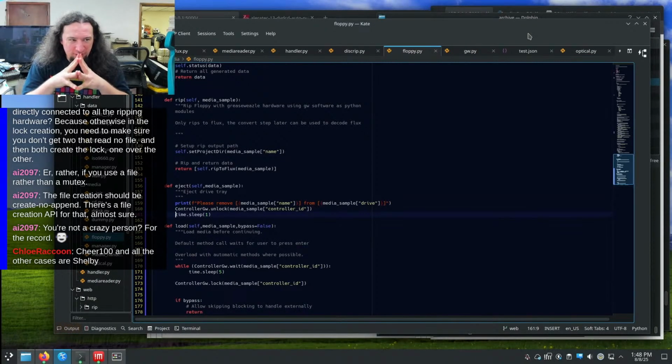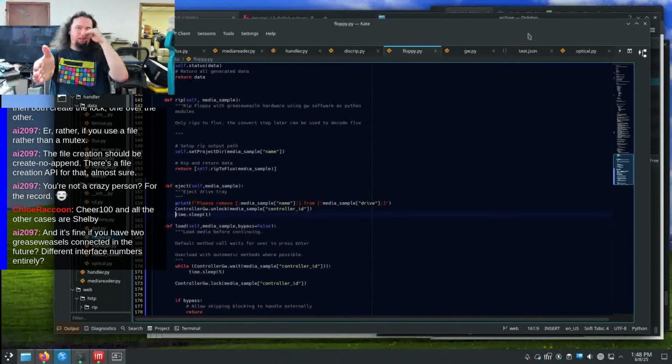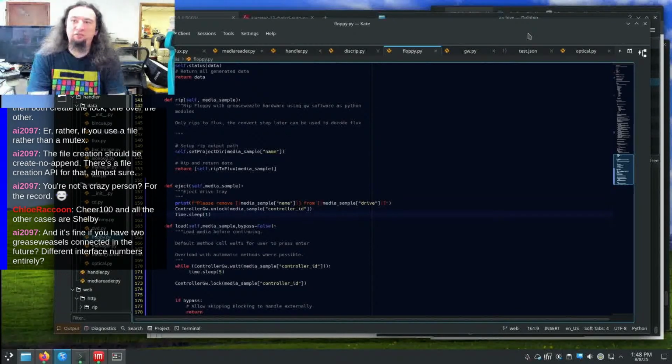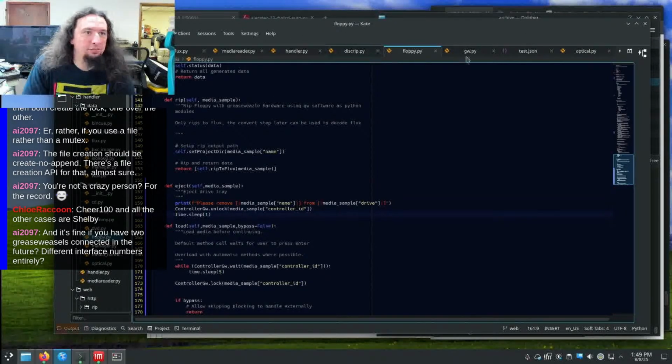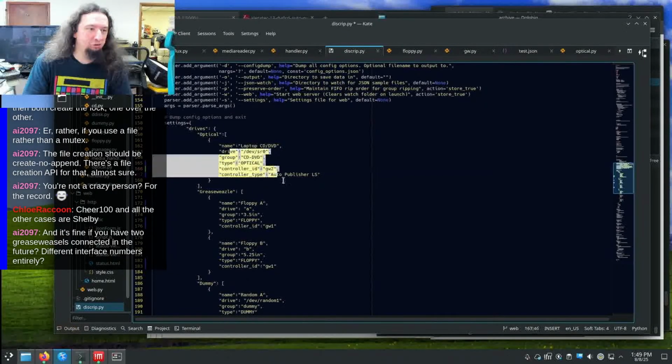But yeah, here's what I'm saying. For the Grease Weasel, there will be one drive that is holding the lock and one drive that is watching the lock. The other drive will release the lock. This one will see it, it'll engage the lock, and then the other one will be waiting. And it's fine if you have 2 Grease Weasels connected? Yes, because you, the monkey who configures it, should specify GW2 for any drives connected to the second Grease Weasel.